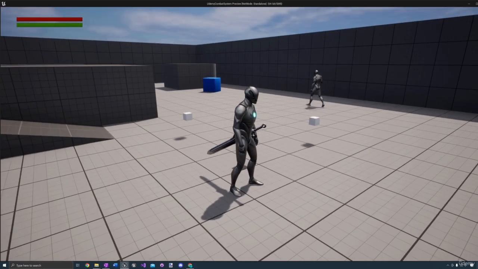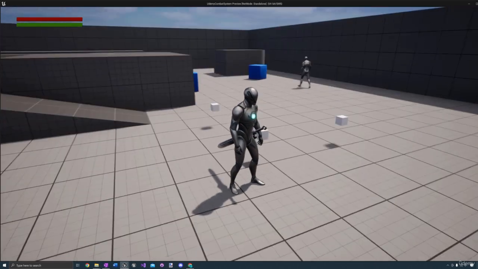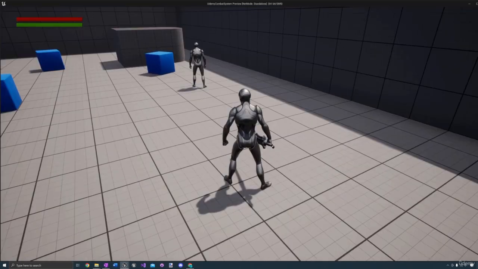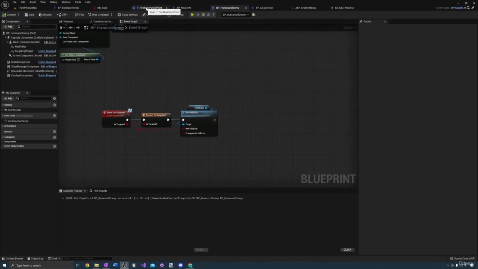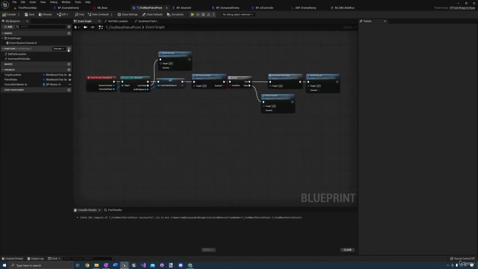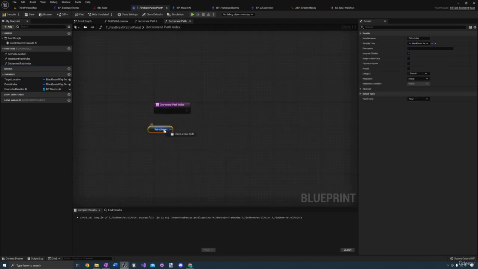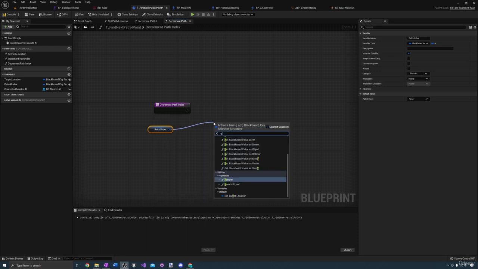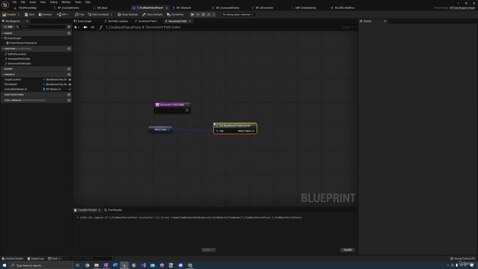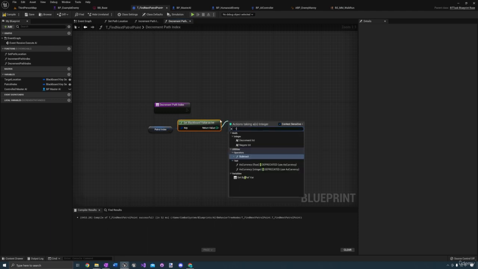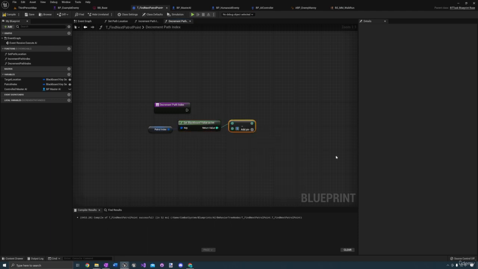But we still have the issue where when the AI reaches the end of the patrol path, he stops and does nothing. So to resolve that, let's go back to our find next patrol point, and let's create a new function. Let's call this one decrement path index. In decrement path index, we will get the patrol index. Let's get value as int, and let's subtract 1 from it. And we'll set that as a local variable, L_patrol index.